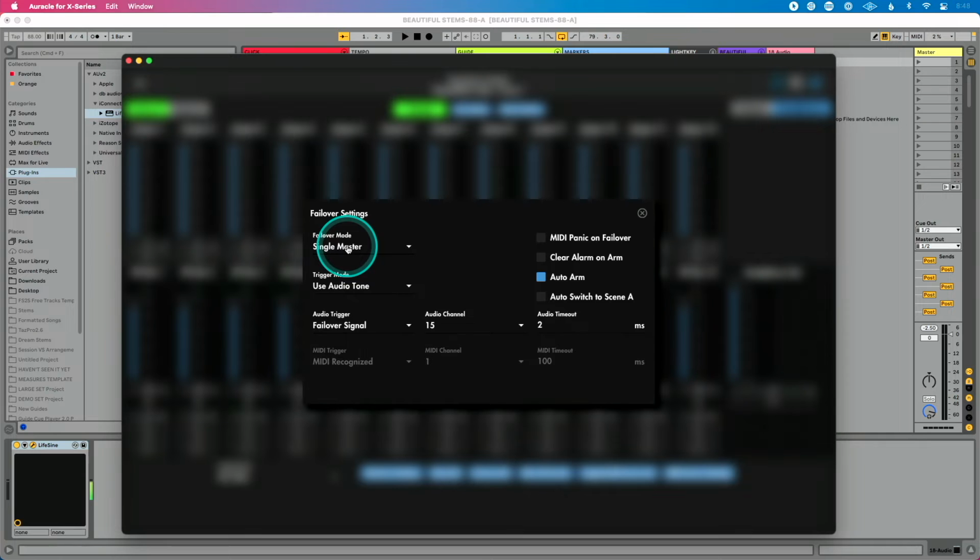One, I would set your failover mode to single master. MIDI panic on failover. I could take it or leave it. If you're doing MIDI things and controlling them with tracks, you may not want this, or you may want this to not cause stuck MIDI notes. If you're changing, just experiment with it. If it matters, you know what MIDI panic is and whether you need it or want it. Clear alarm on ARM.